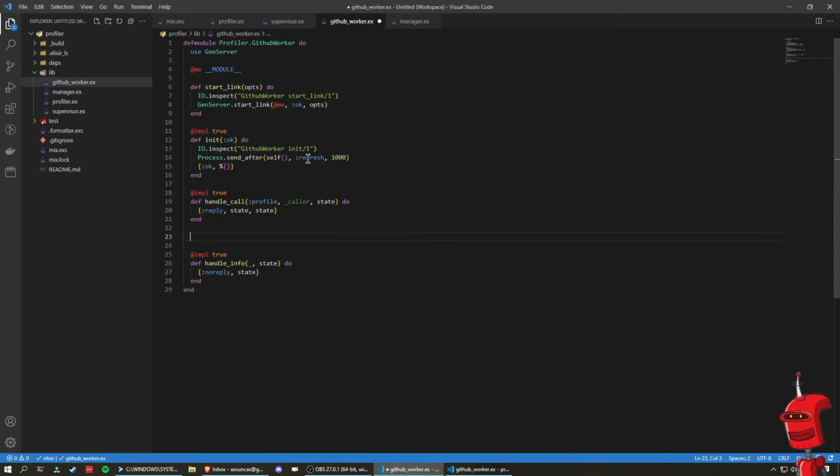And now we need to implement this refresh function. So let's see what it's going to do. It's an implementation, it's a handle_info. So we need to listen to :refresh. We're going to receive the state. We don't really care about the previous state because we're going to be updating the state of this GenServer every time we do a call to GitHub. But I guess we want to inspect this so we know that it's actually running.